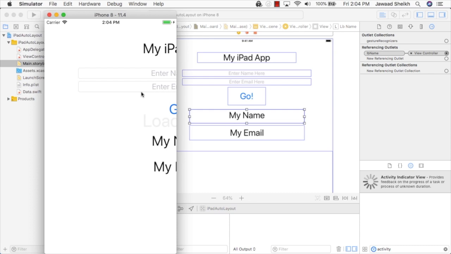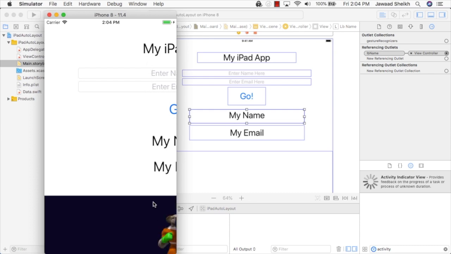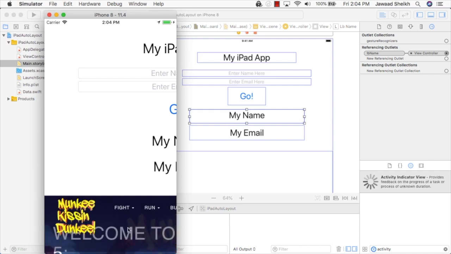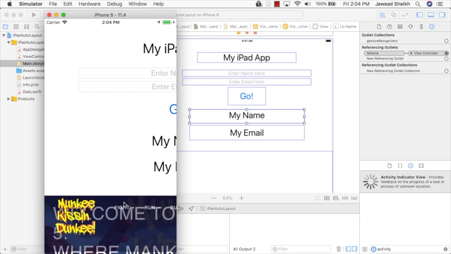Okay, and let's see here. So the iPad look and feel is kind of overshadowing our iPhone 8 and preventing us from having a nice look and feel for our app here. You can kind of see the web view is cut off there at the bottom. So we need to adapt our design in Autolayout to enable this to display properly on an iPhone, right?